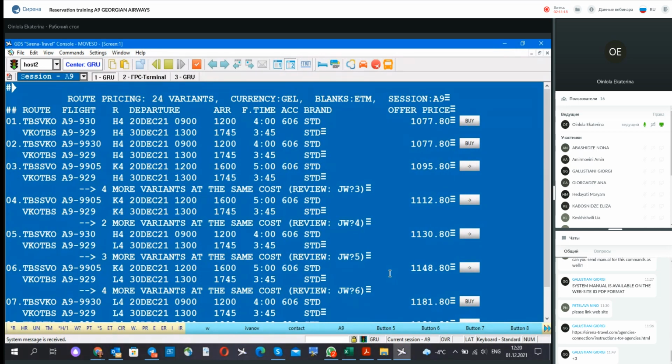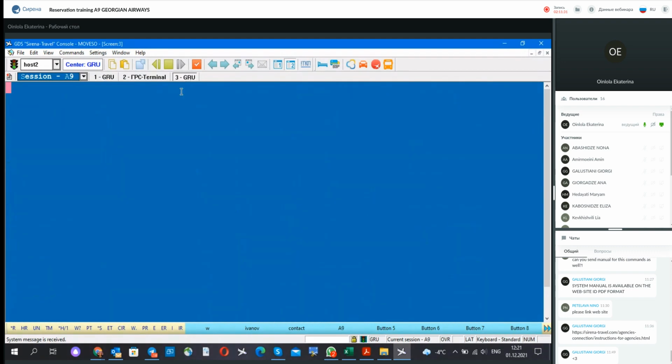How to book from this screen? The function is the same as booking after availability or JW. The function for booking after availability will be 0, line number, booking class, and how many seats. From the best price entry, booking will be 0 is the function, and the line number.